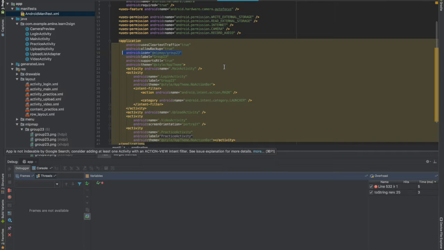So that's all we have done for the Android mobile app.